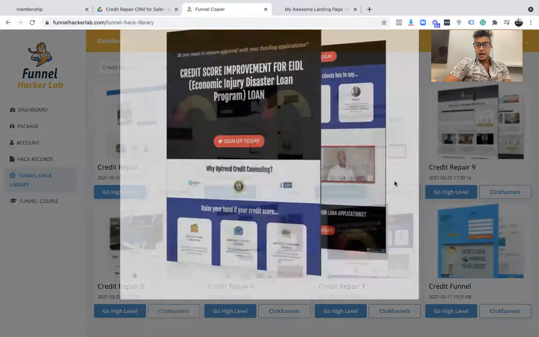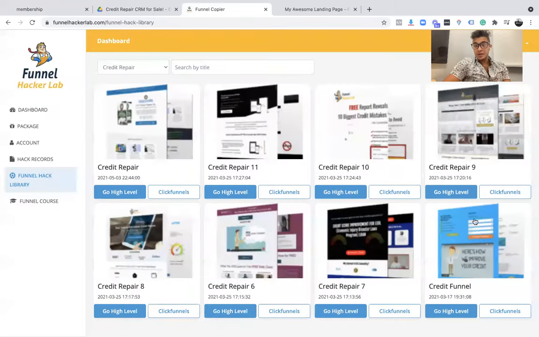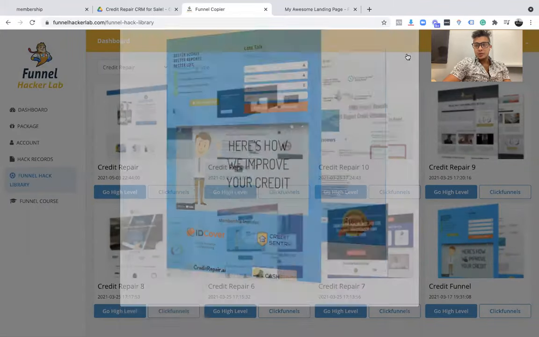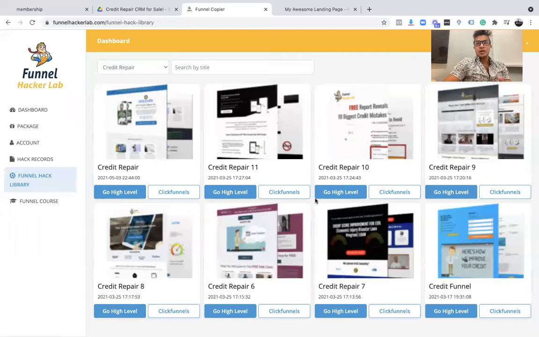Now these have all been proven to convert because, like we said, we're currently running 12, 13 different ad accounts right now. And so we know what works.